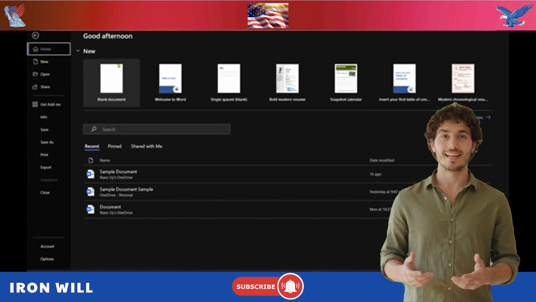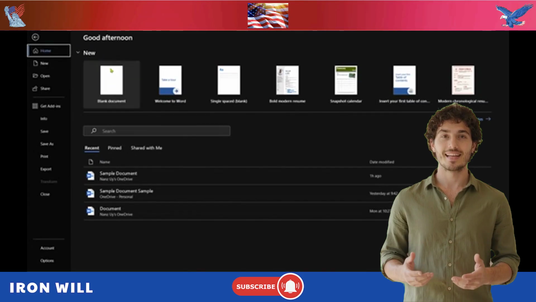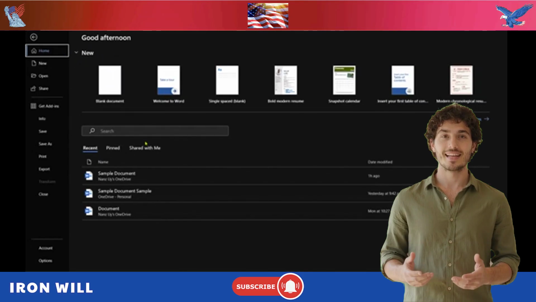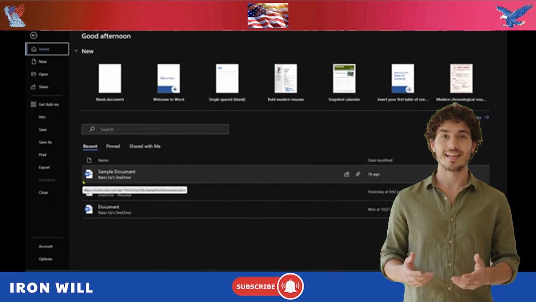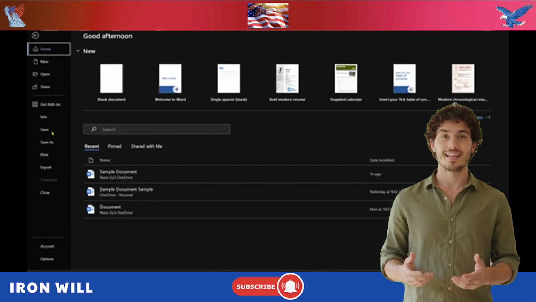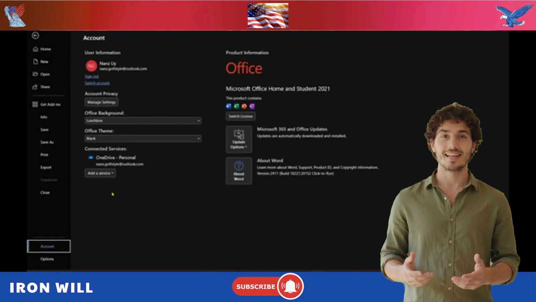After the program opens, ensure you are on the main home screen. If you are not automatically taken there, look for the File or Home tabs in the upper part of the window to navigate back. This home screen is your gateway to deeper settings, including your account information.